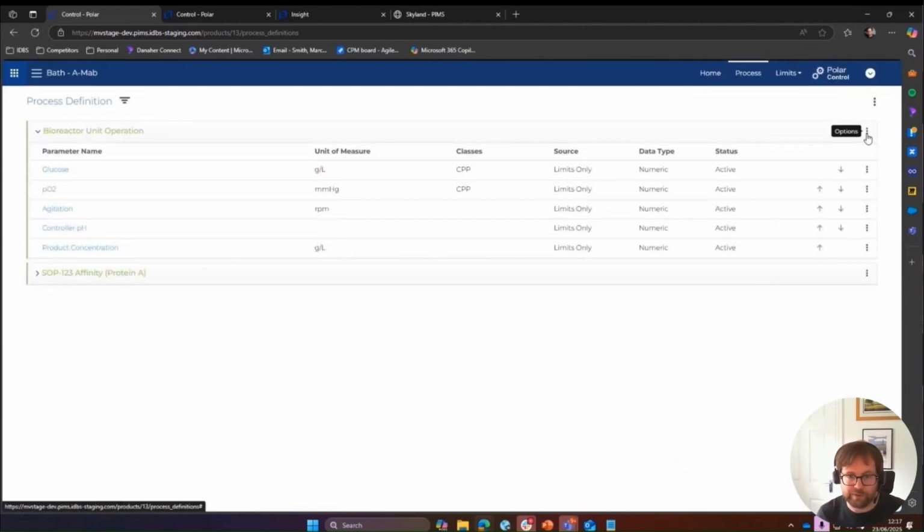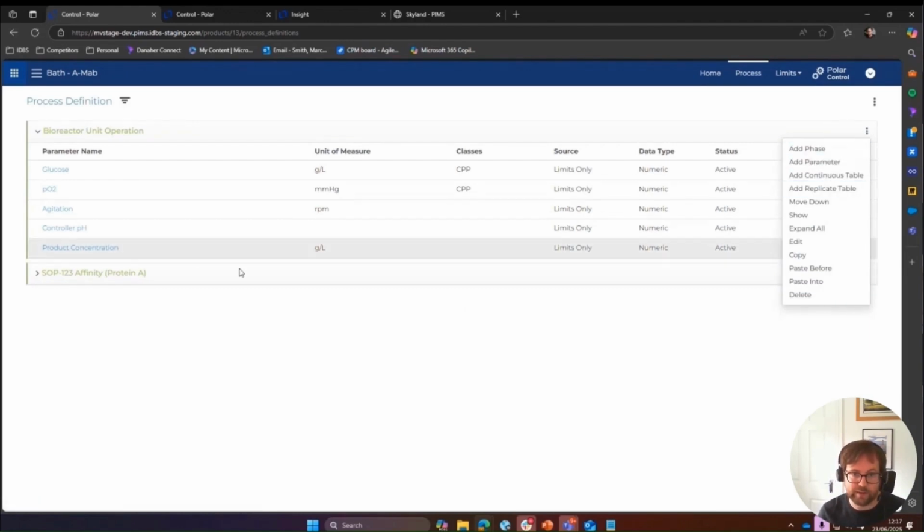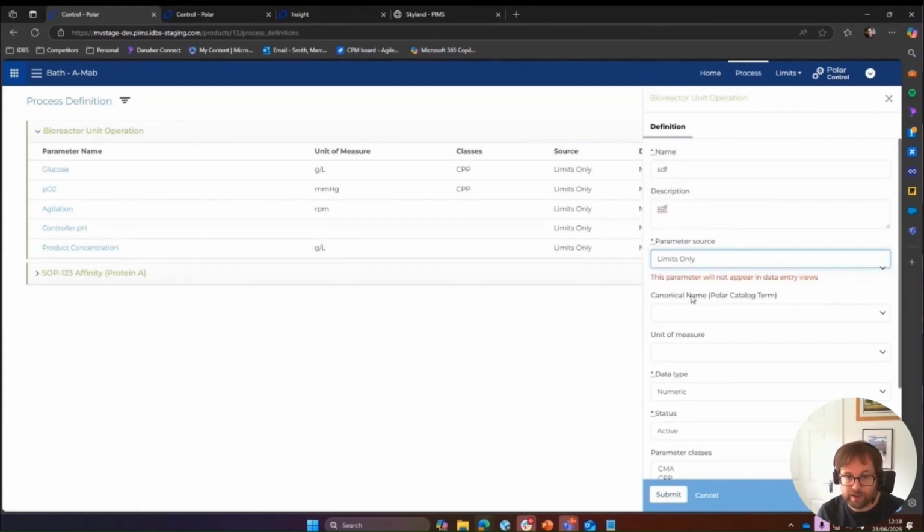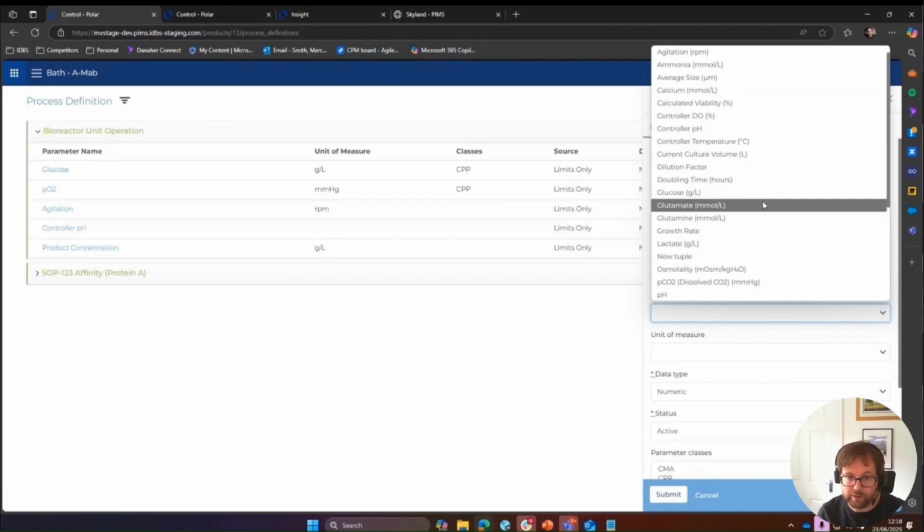If we expand the unit operation out, we can see the different parameters. Each of these parameters has a unit measure and a class, and if we want to add a new parameter, again, we select the dots and click add parameter, we give it a name, we give it a description. In this case, we're going to go for limits only, and then we can look at this term linking to the catalog.